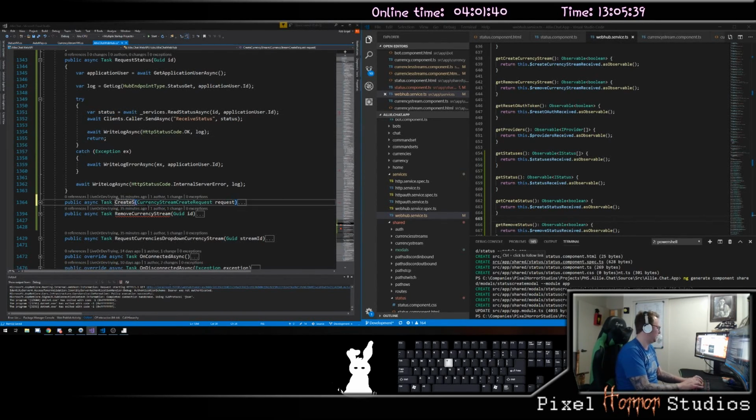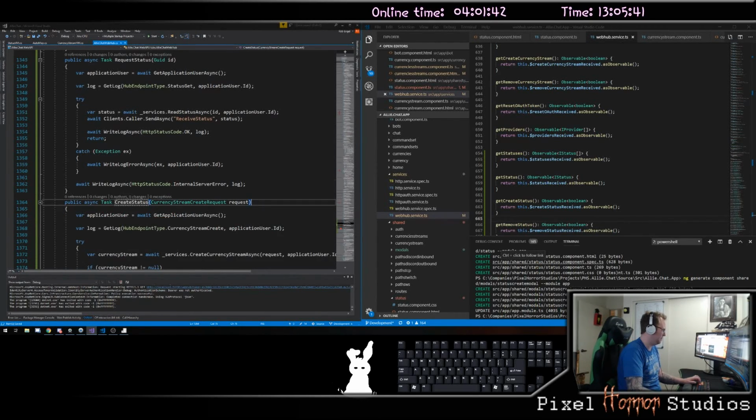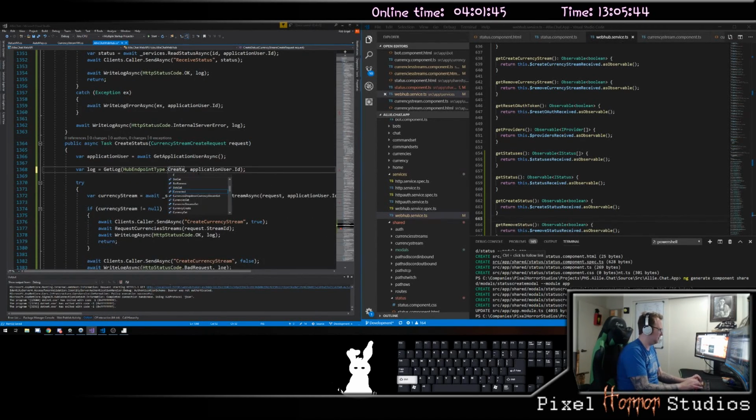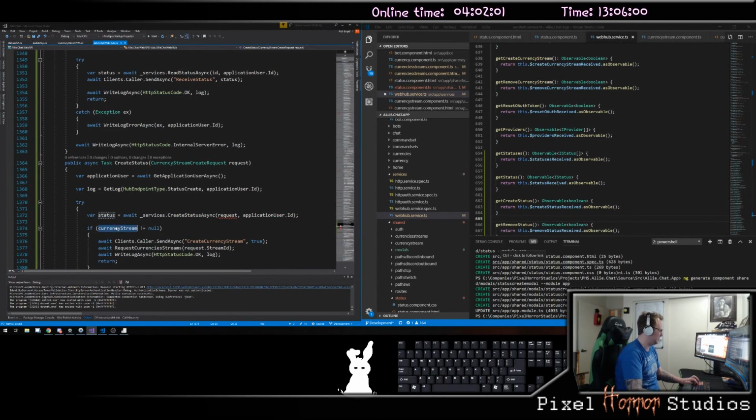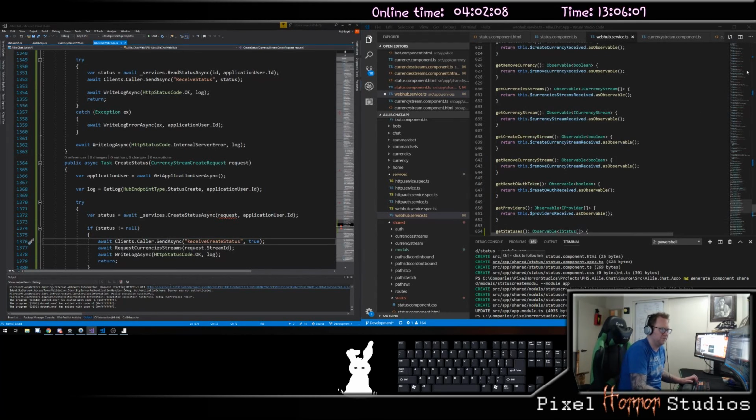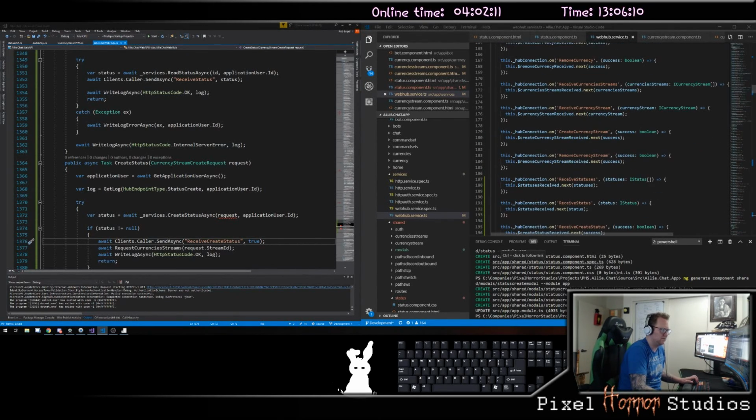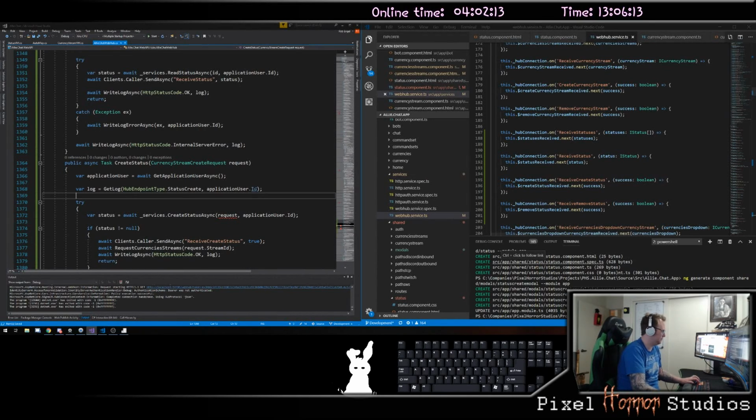This one is a create status, status create. And then we're going to do a create status asynchronous of my request, call it a status. And if in fact we're successful, then we're going to have a receive create status, I believe is what we called it.